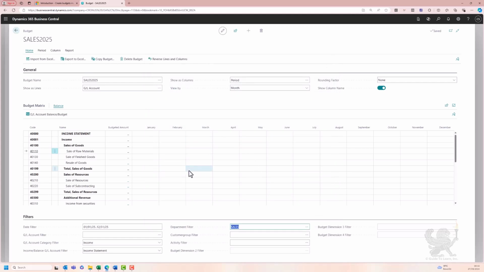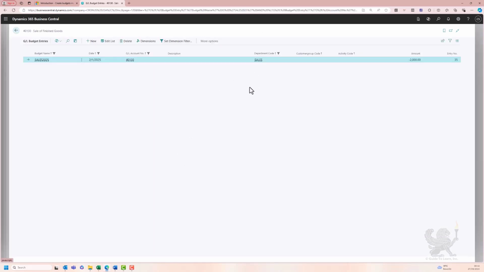If we now enter amounts into our budget, it will automatically create general ledger budget entries, including the sales dimension value. So let's take a look. If we enter here for February a specific amount of 2,000 for the sale of our finished goods, then we can take a look at the created entry, and you will see that the sales department is automatically filled in.